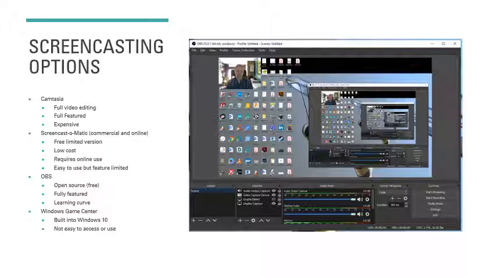So screencasting, like I say, is out with the scope of this presentation. But just as a quick run through, screencasting software, really we can look at it dividing up into a couple of different categories. If we look at the fully featured high-end category, there's software like Camtasia, which is relatively expensive, but it's fully featured, includes video editing, and you can then produce production quality screencasts.